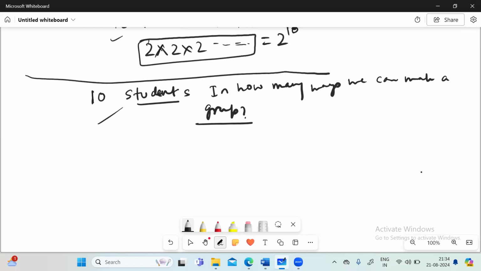From these 10 students, this example is actually the same: there is a set of 10 elements A, B, C, D, E, F, G, H, I, J. Find the number of subsets, because every subset will represent a group.